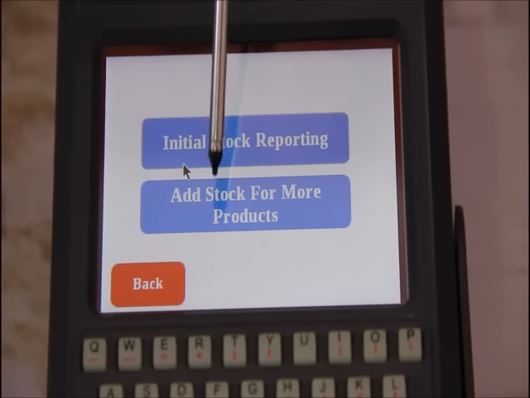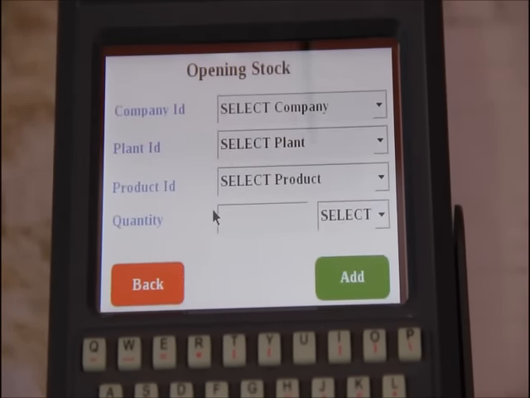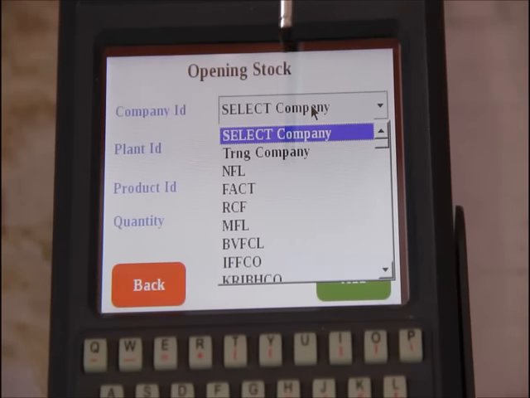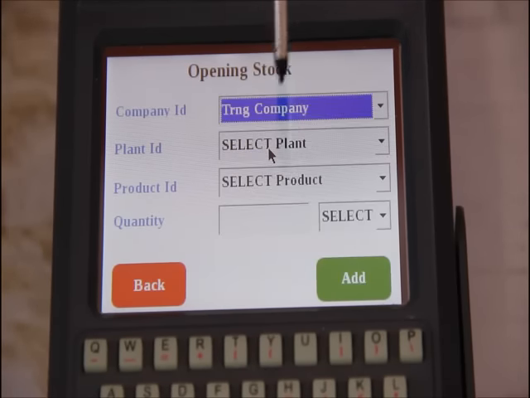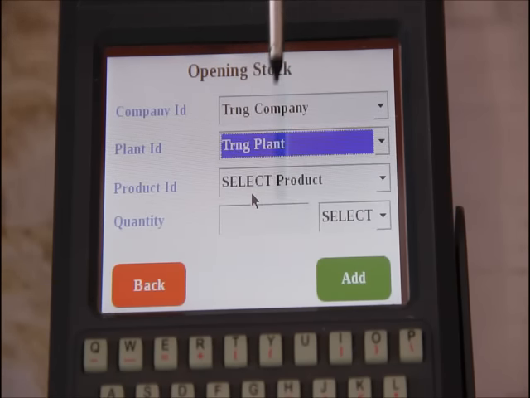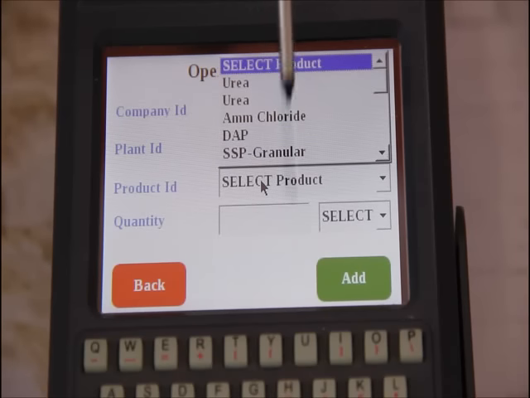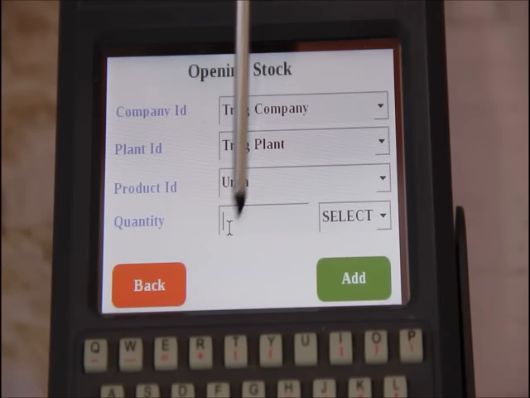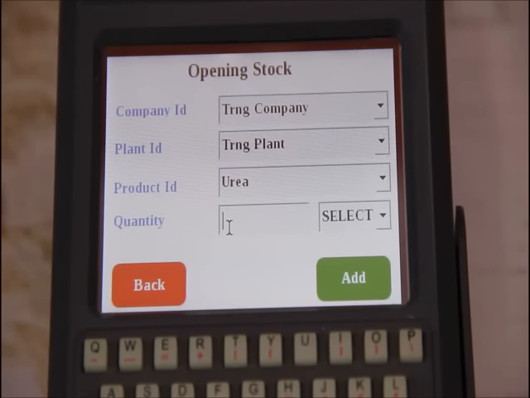Click on the initial stock reporting icon option. Two tabs, namely initial stock reporting and add stock for more products, will appear. Click on the initial stock reporting tab to feed in the existing product-wise stock at the concerned retailer. Select the options Company ID, Plant ID, Product ID as listed and feed in the stock quantity available. Quantity available as on date.